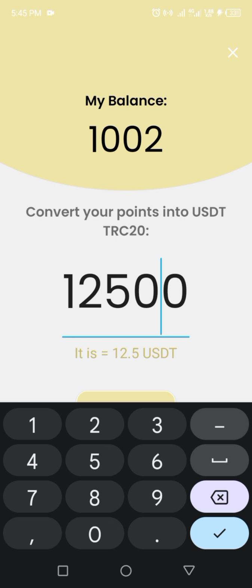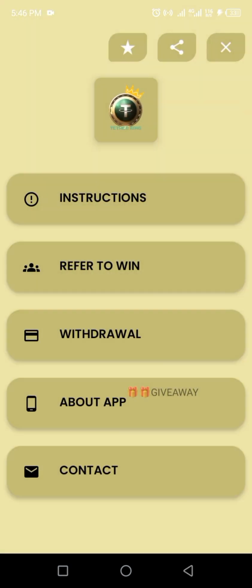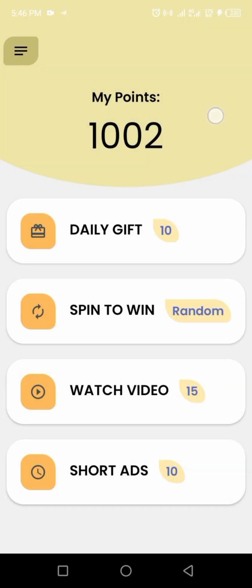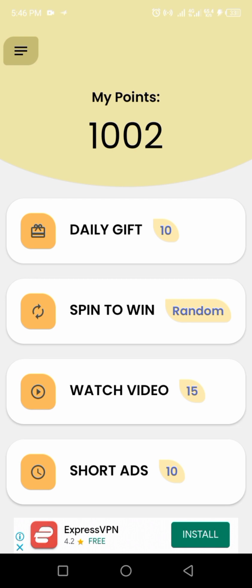12,500 points, as you can see, is a whopping 12.5 USDT. That's what we are going to be getting, and withdrawals take about 24 hours. It's quite easy. You could also earn from the spin and win platform. All you need to do is click on it.